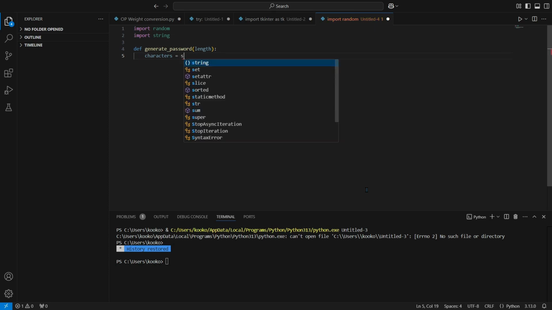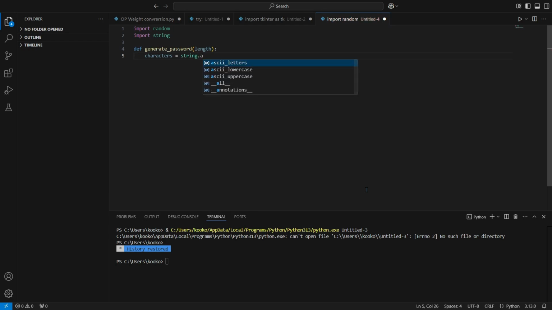equals string dot ascii_letters plus string dot digits, and then string dot punctuation.